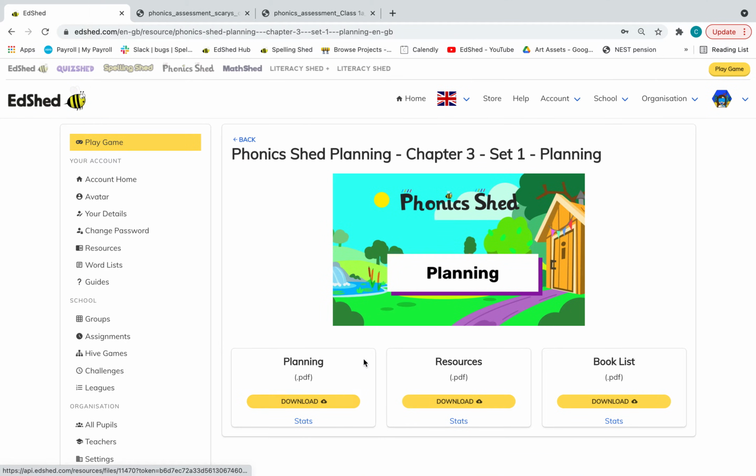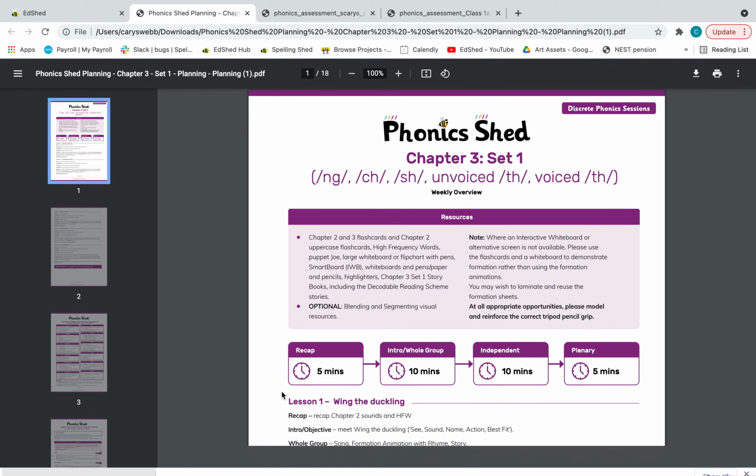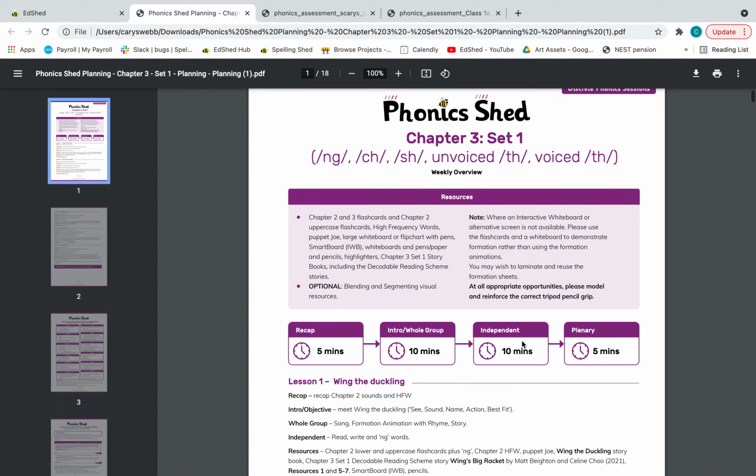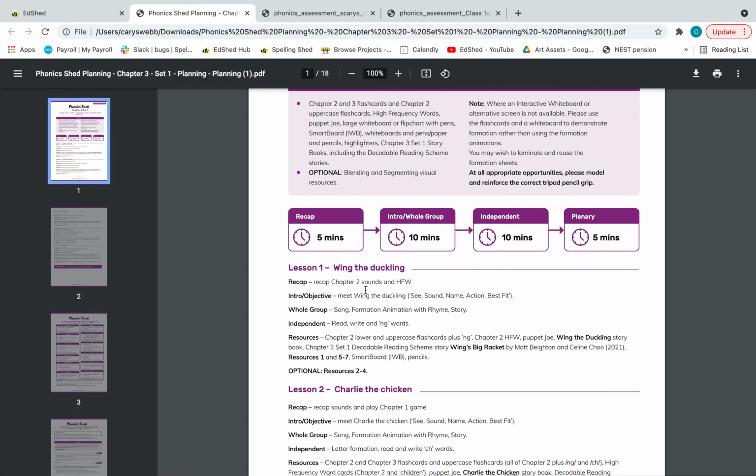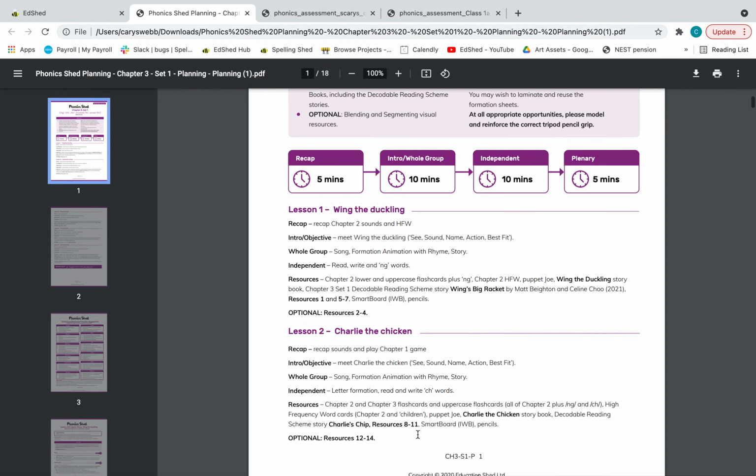I'm going to click in our daily planning. And up here you can see we've got the planning, the resources for it and the book list. So if I click download on the planning, I'll get that up for us here. You can see that we have got an overview at the beginning. So it gives you the timings for the different sections in the plan. And we've got short parts of the overview here. Now, some experienced teachers, or once you get going with the scheme, you might be able to just follow those.